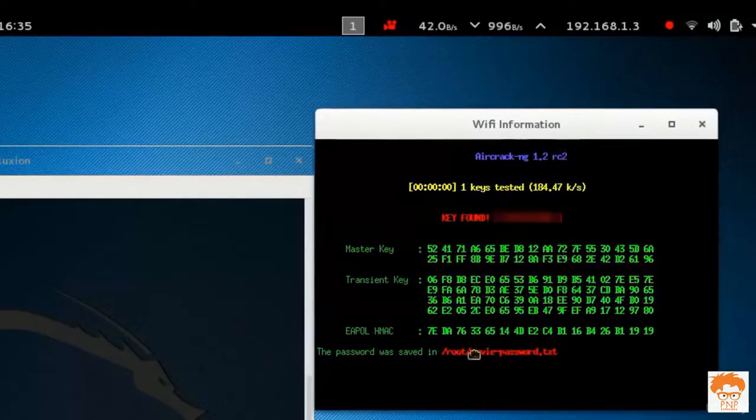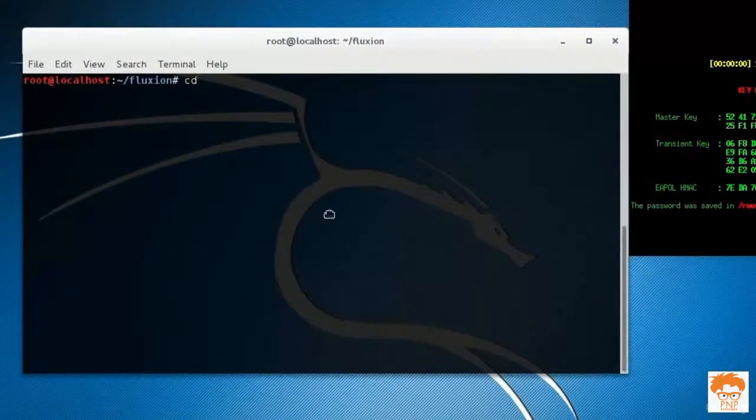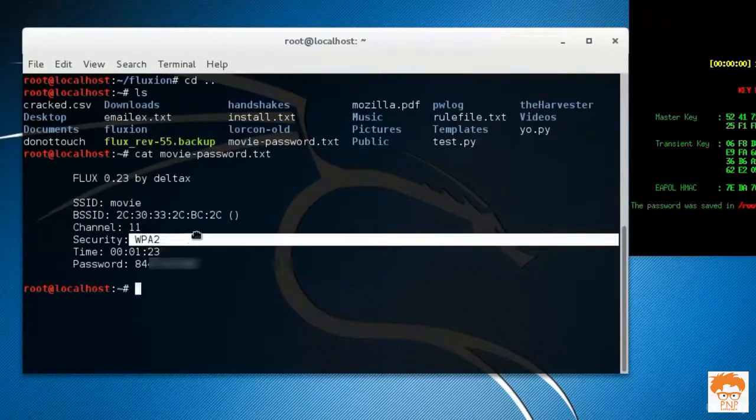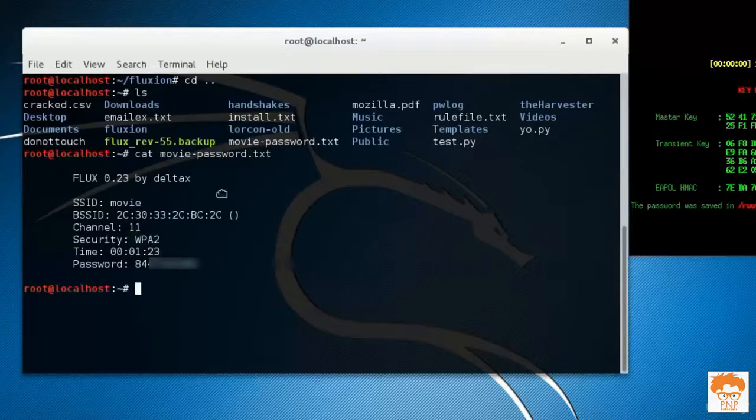You can see it has created a file in the root directory, and the file name is moviepassword.txt. So we can check out this file as well. Press tab here, and you can see we have got the password as 8447443, the channel number is 11, and the security was WPA2. So this is how we can hack WPA and WPA2 Wi-Fi routers.